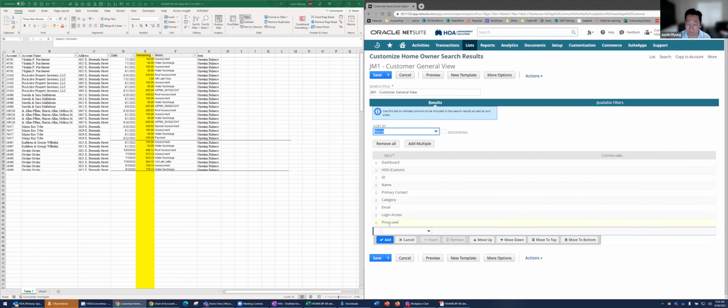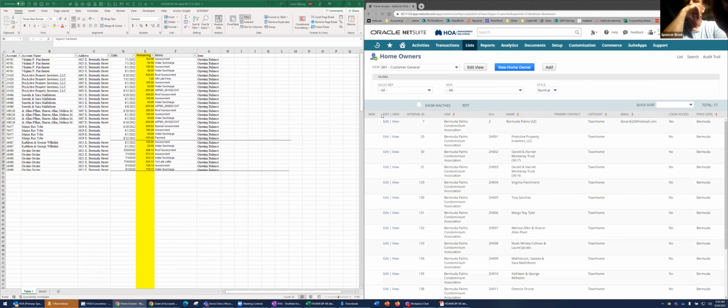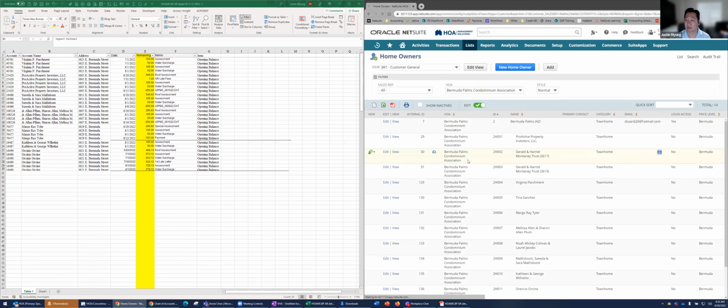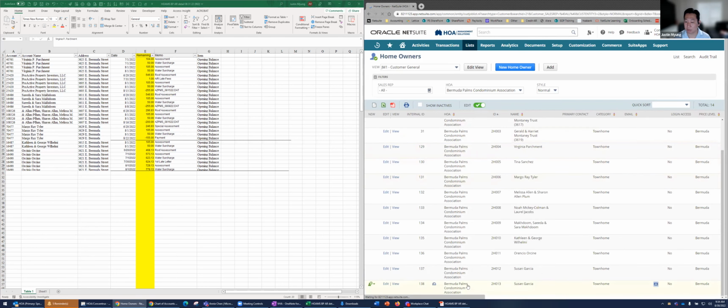And again, these are kind of just my columns that I wanted. Okay, and you could see that I already had the column here, but now I could filter by it. We want Bermuda Palms only. And now it's only going to show Bermuda Palms.